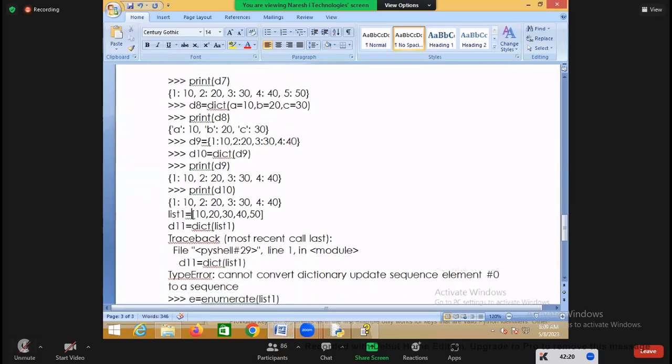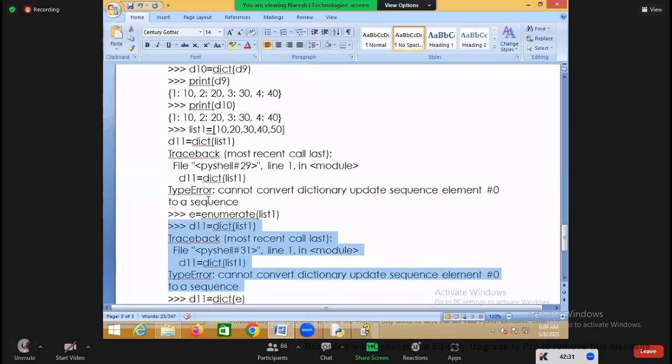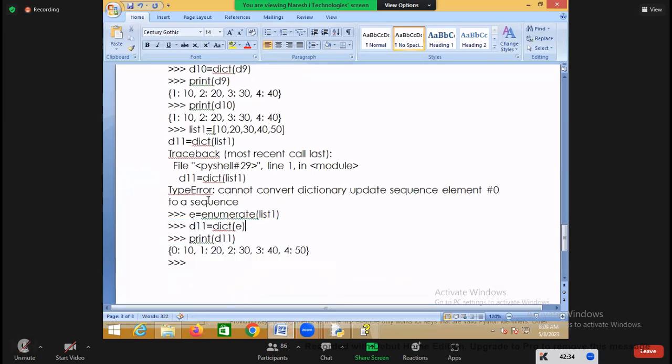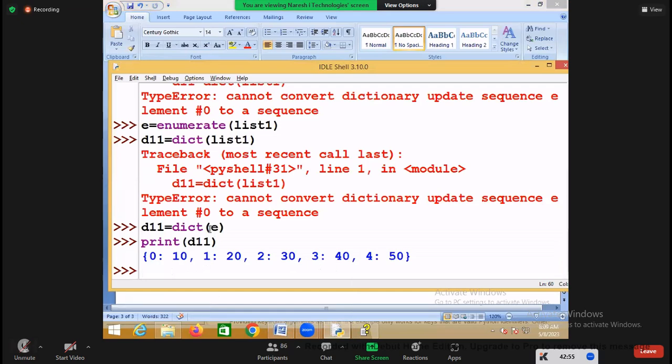So you cannot convert the list directly into dictionary. If you want to convert list into a dictionary, you have to take the help of which one? Enumerate. Using enumerate, you can convert list into dictionary. Because within the list, you can have only values, but you have to generate what here? Keys. And you are generating the keys by taking the help of enumerate.